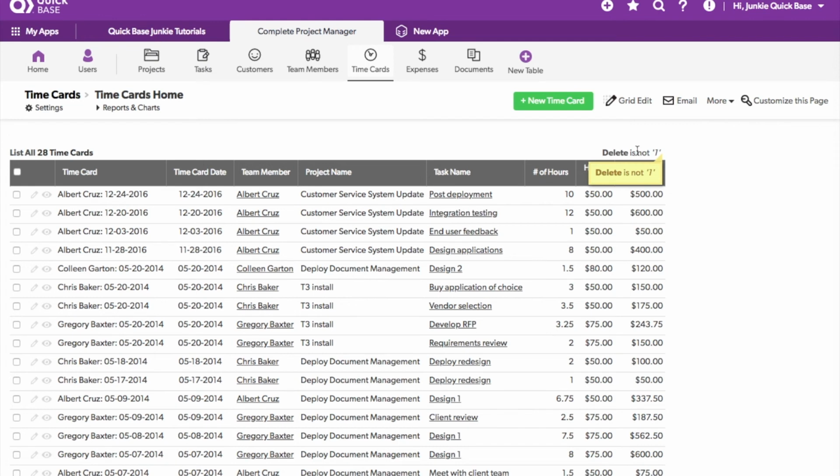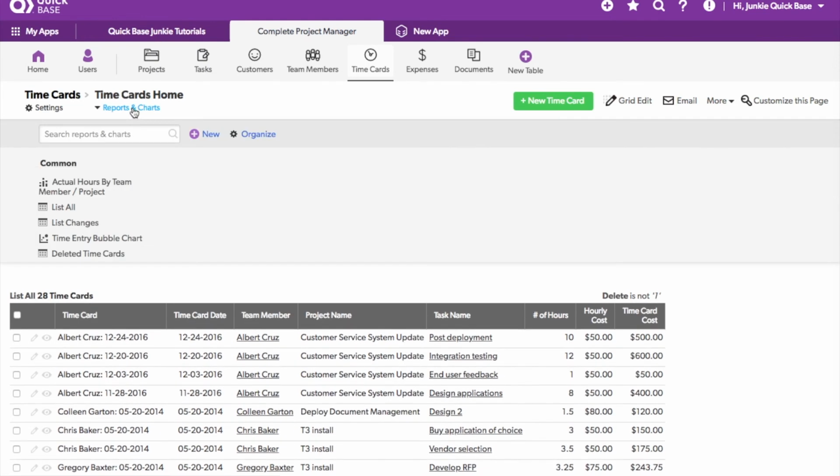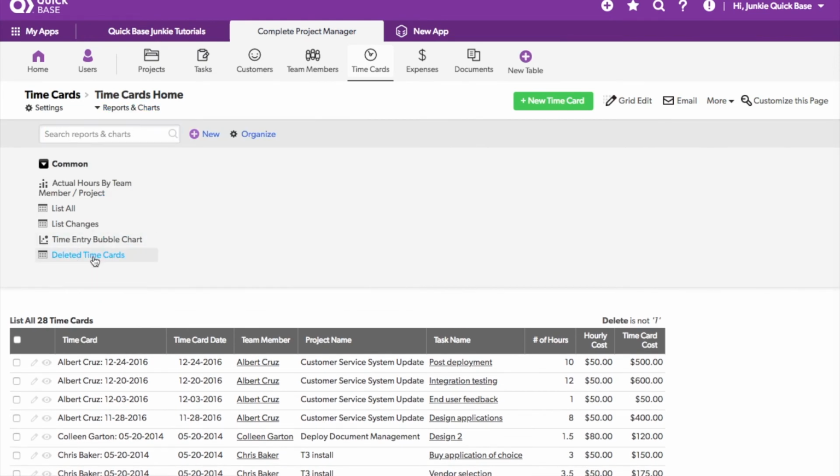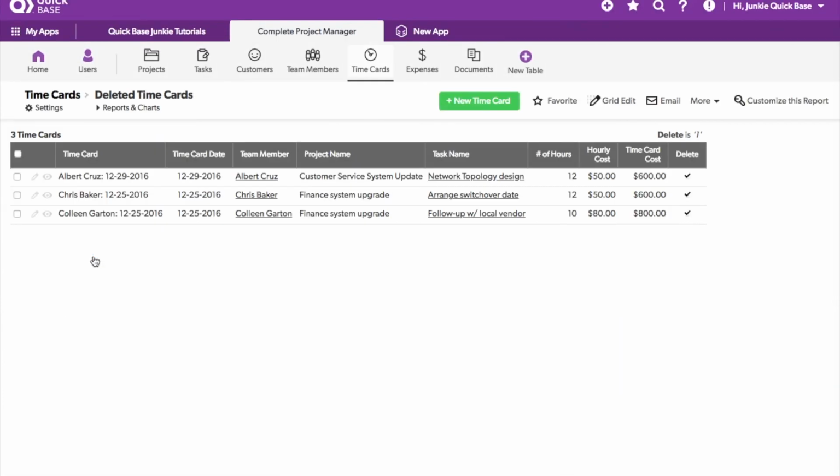So where are all those records going? Well, that's where we look for another report called deleted time cards. Here we can see the deleted time cards, and I'm using deleted with air quotes because really they've just been hidden from the report using the filters and that checkbox. Here we can now edit any of these records that should not have been deleted, or as an admin, I could review them and decide to permanently delete them.